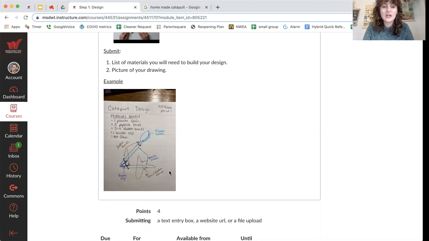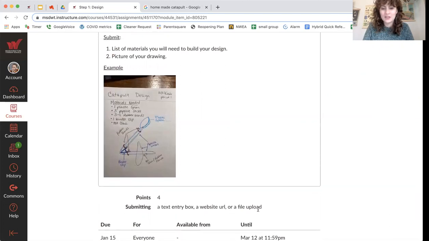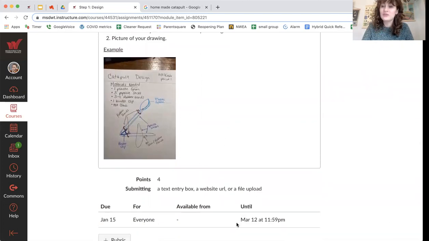Take a nice, clear, well-lit picture of your work and turn it in here. Upload that picture, and that is all you have to do for step 1.